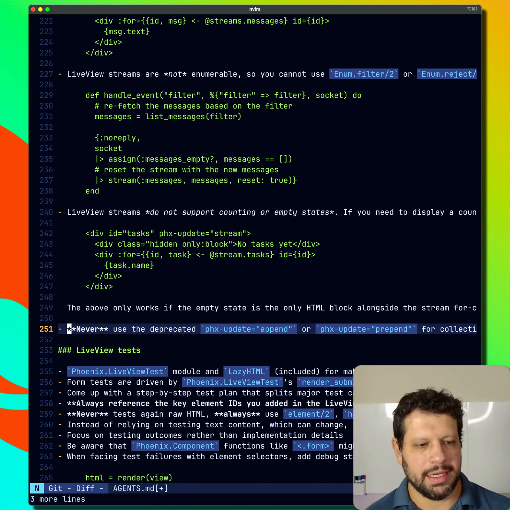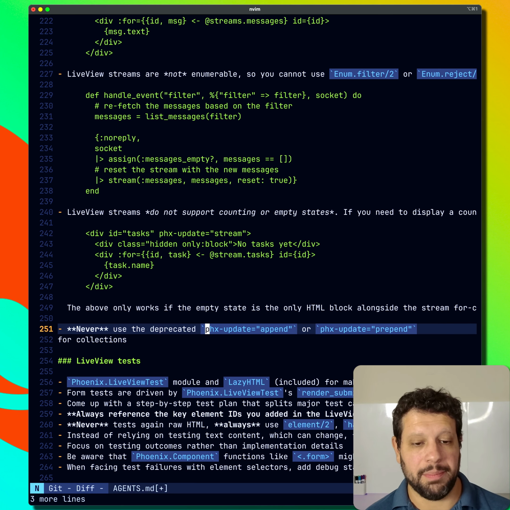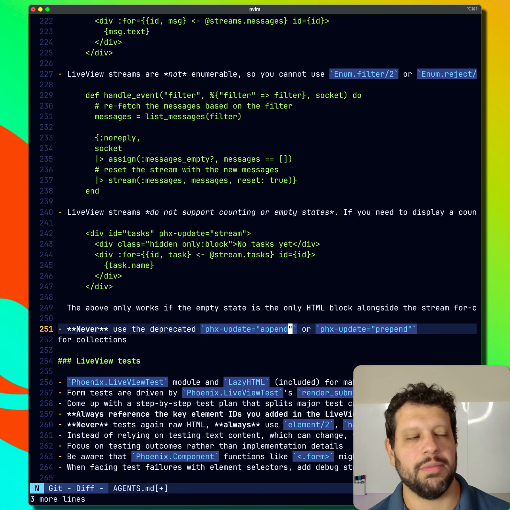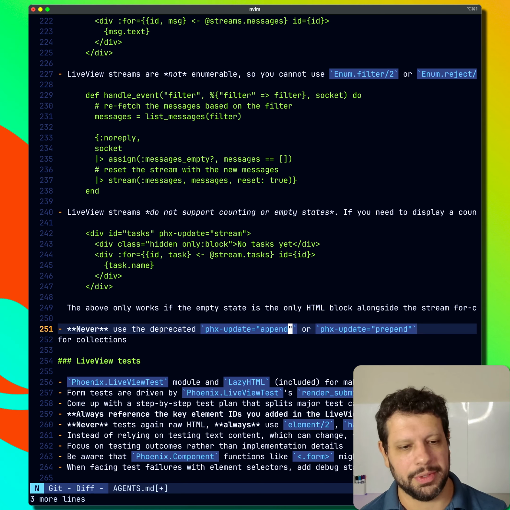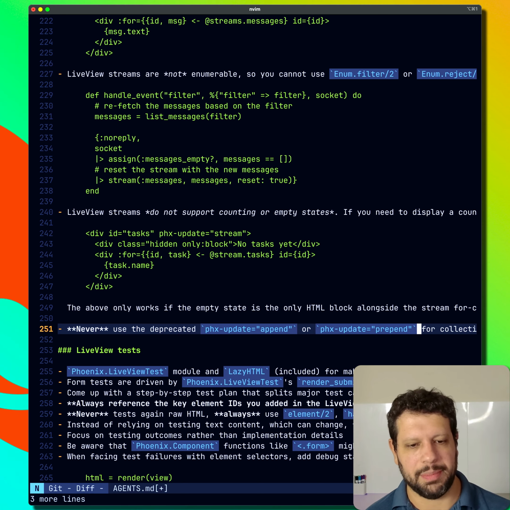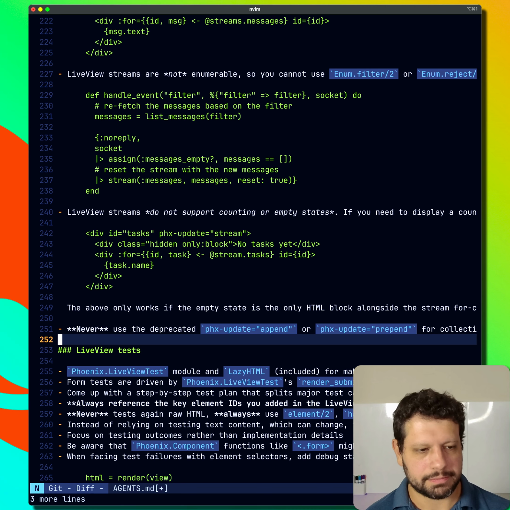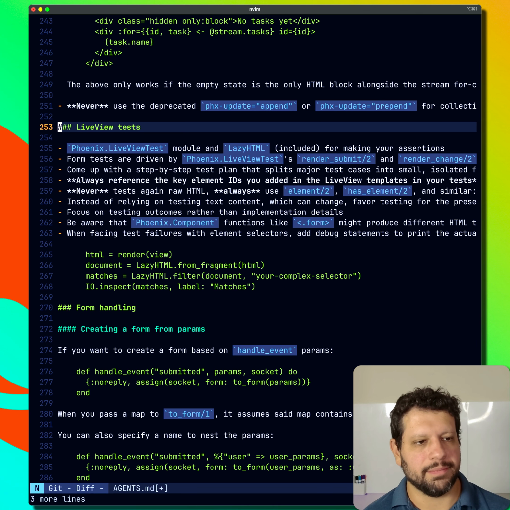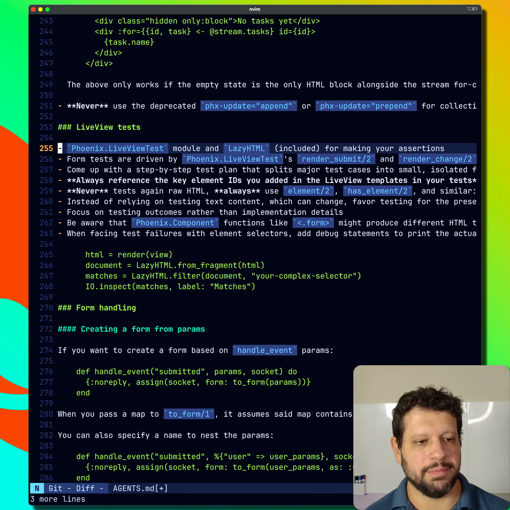Yeah. Never use the deprecated phx-update append or prepend for collections. So if you don't know this, before streams came, you would tag the assign as, I'm actually forgetting now, and you would actually tag it append or prepend in the template. So makes sense. All right, LiveView tests.